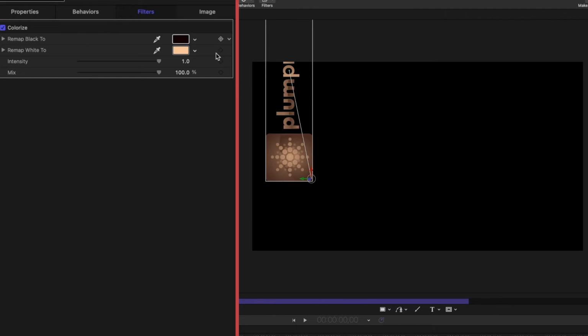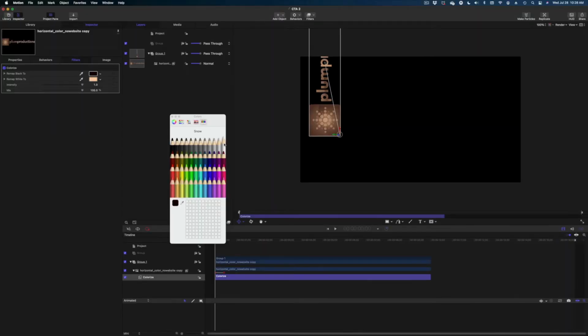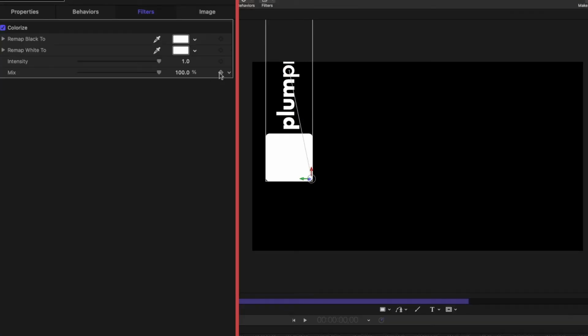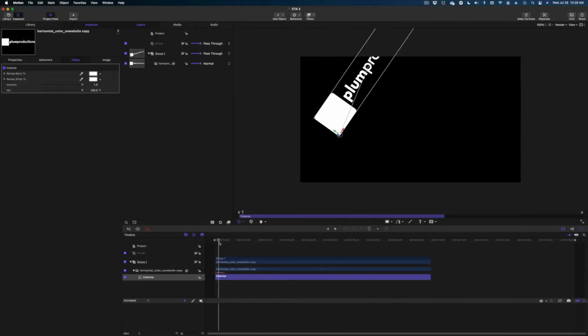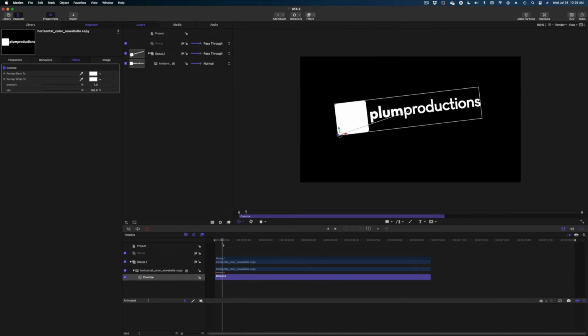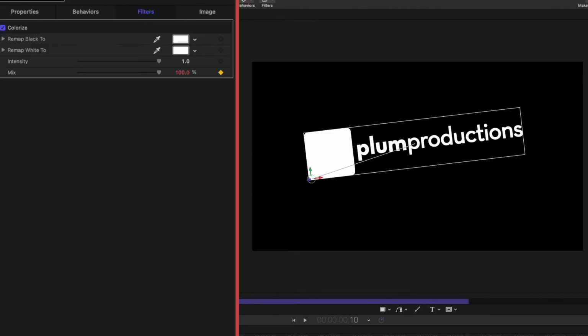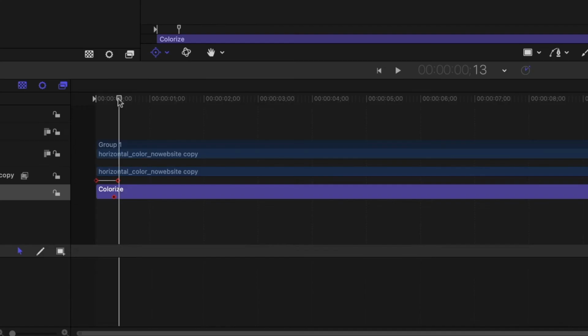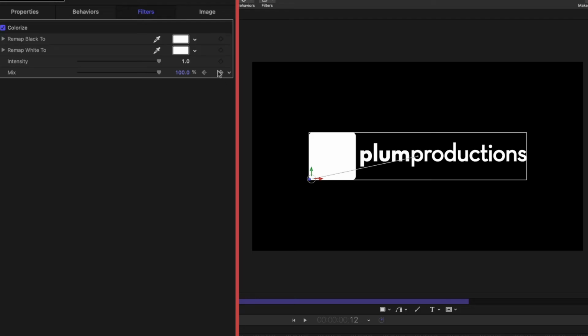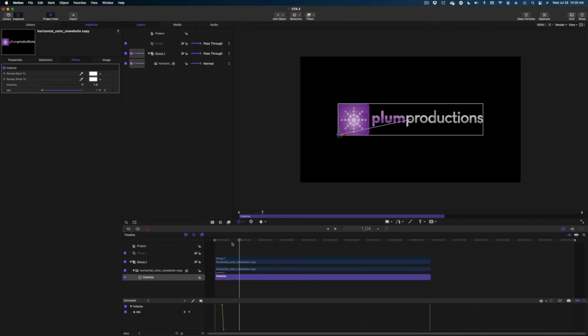And let's remap the blacks to white. Let's remap the whites to white. So our logo is just totally white. And let's add a keyframe here on the mix. Let's drag our playhead down in our timeline, almost to the point where the logo has landed. Let's add a keyframe on mix, and then let's align our playhead with the keyframe with our rotation here. Add another keyframe on the mix line on your colorized filter and dial down the mix. So almost like when it lands, it jolts it into color.